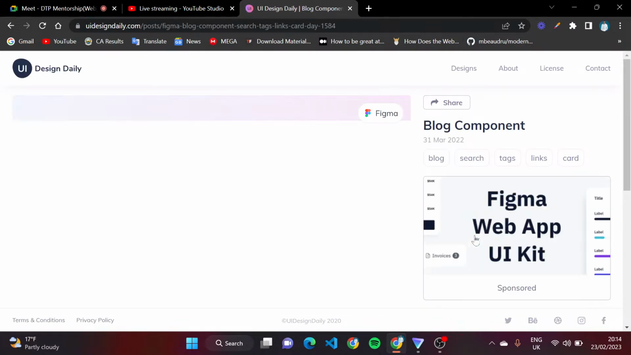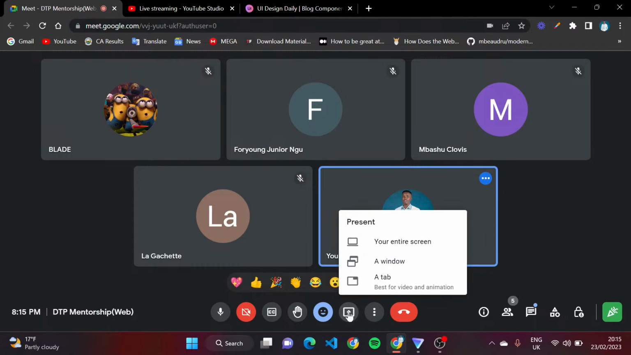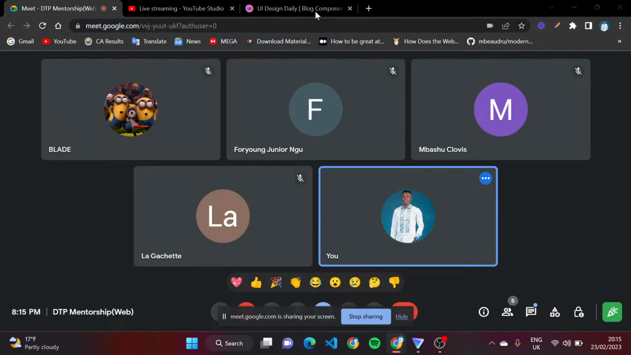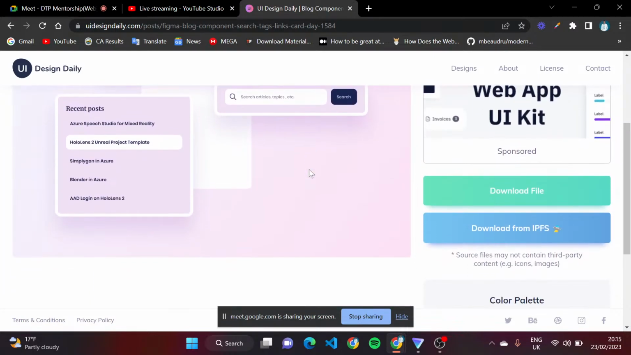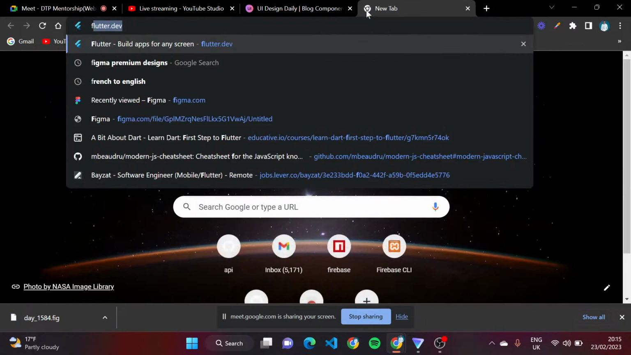I think this was a design, right? Your screen is not shared. Oh, sorry. Oh my god. Can you guys see my screen now? All right. So basically, the first thing is to download the file. Once you download the file, you open Figma.